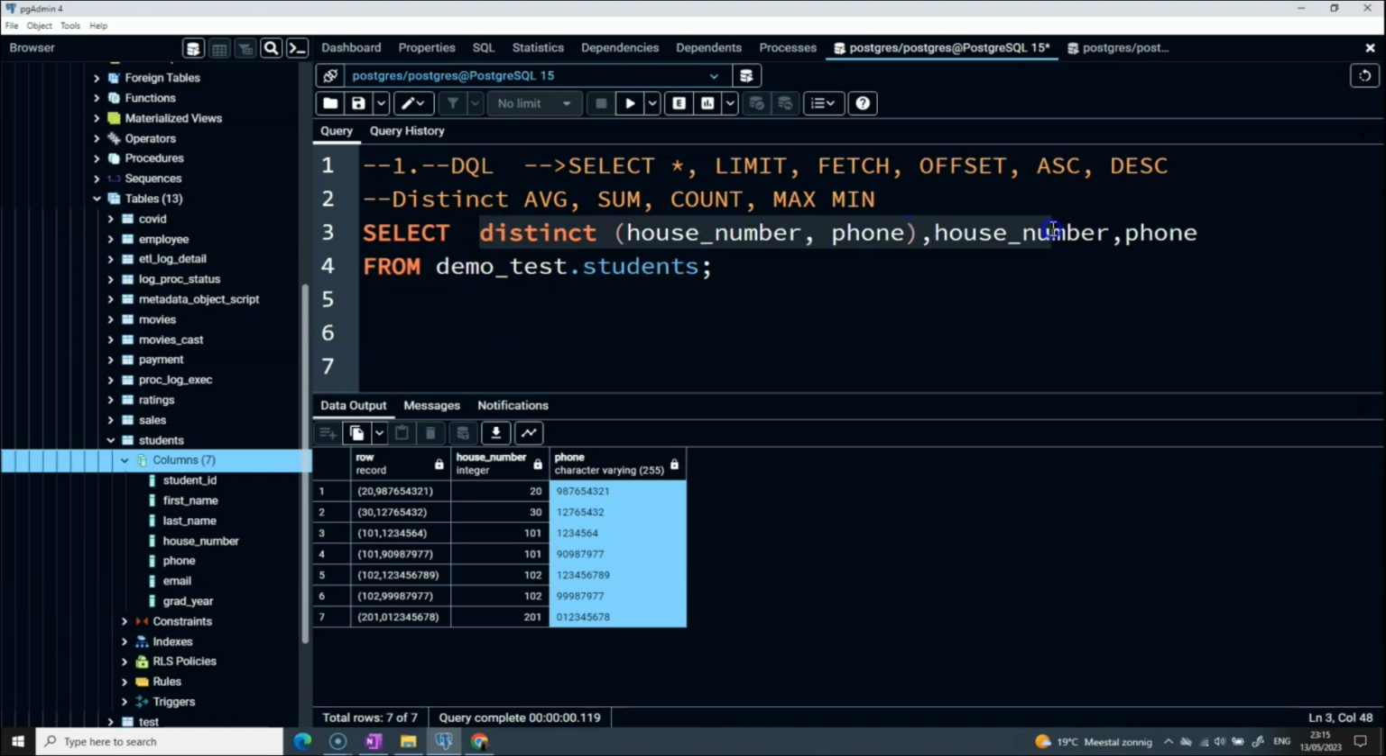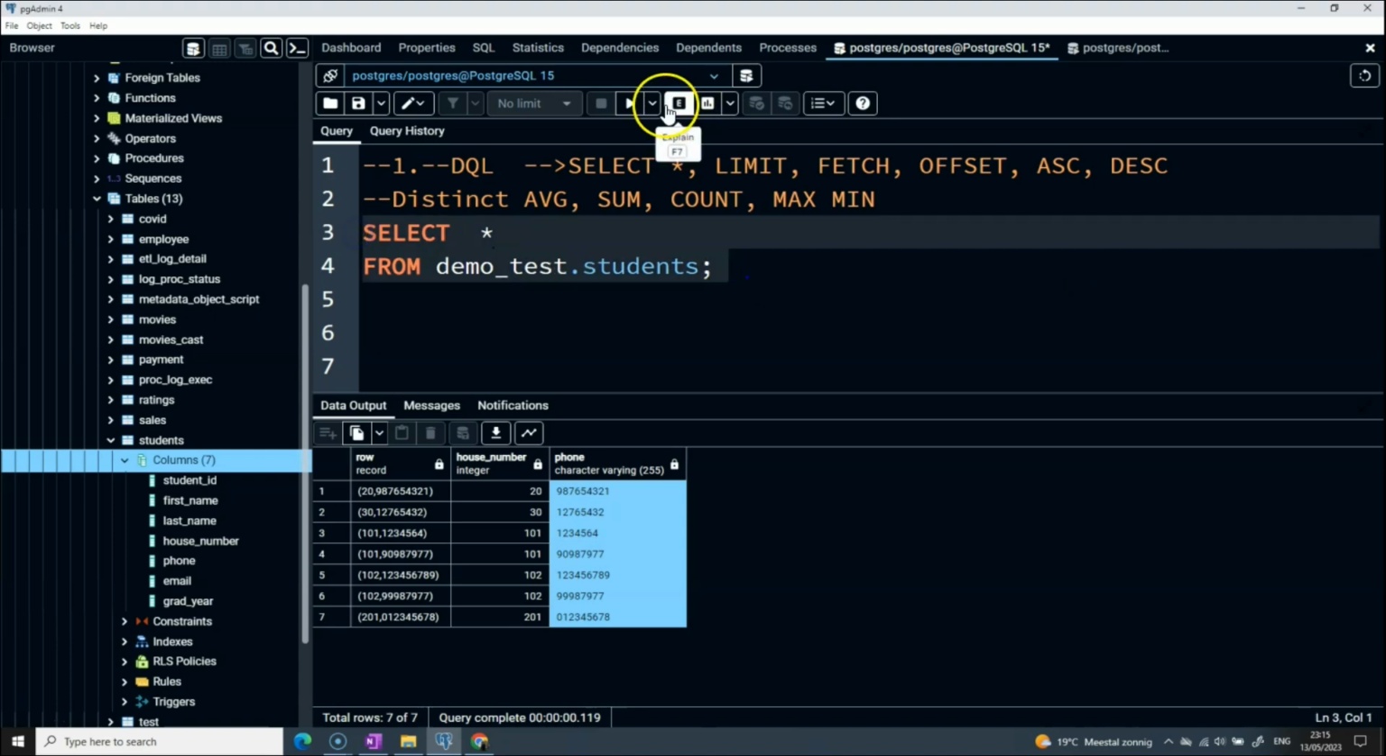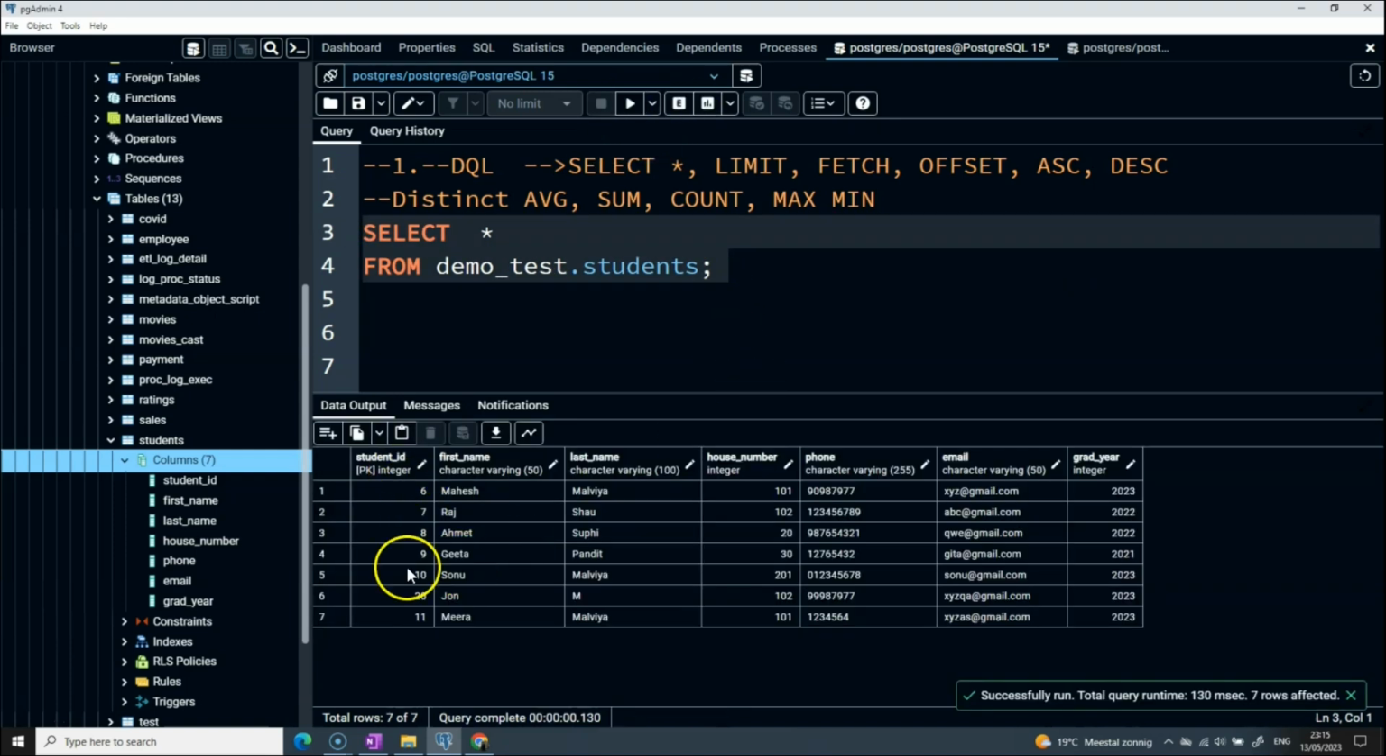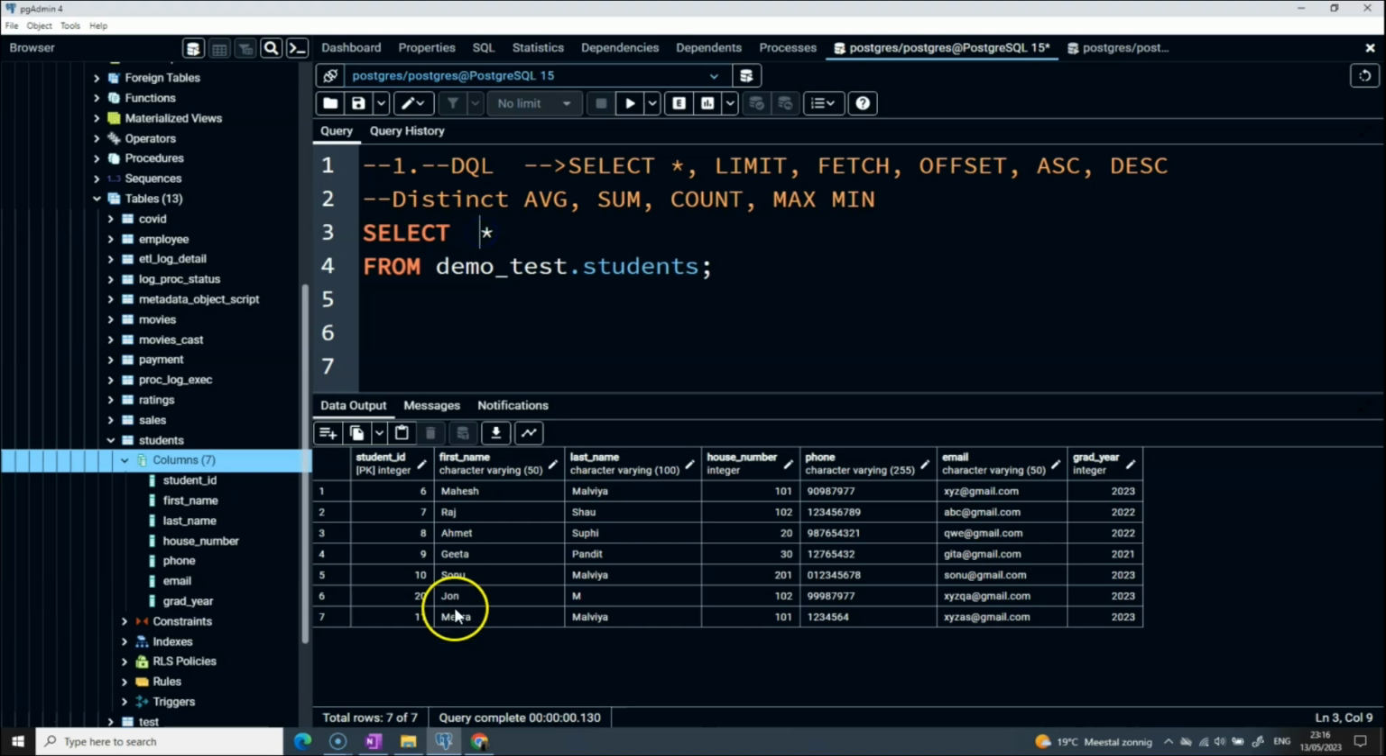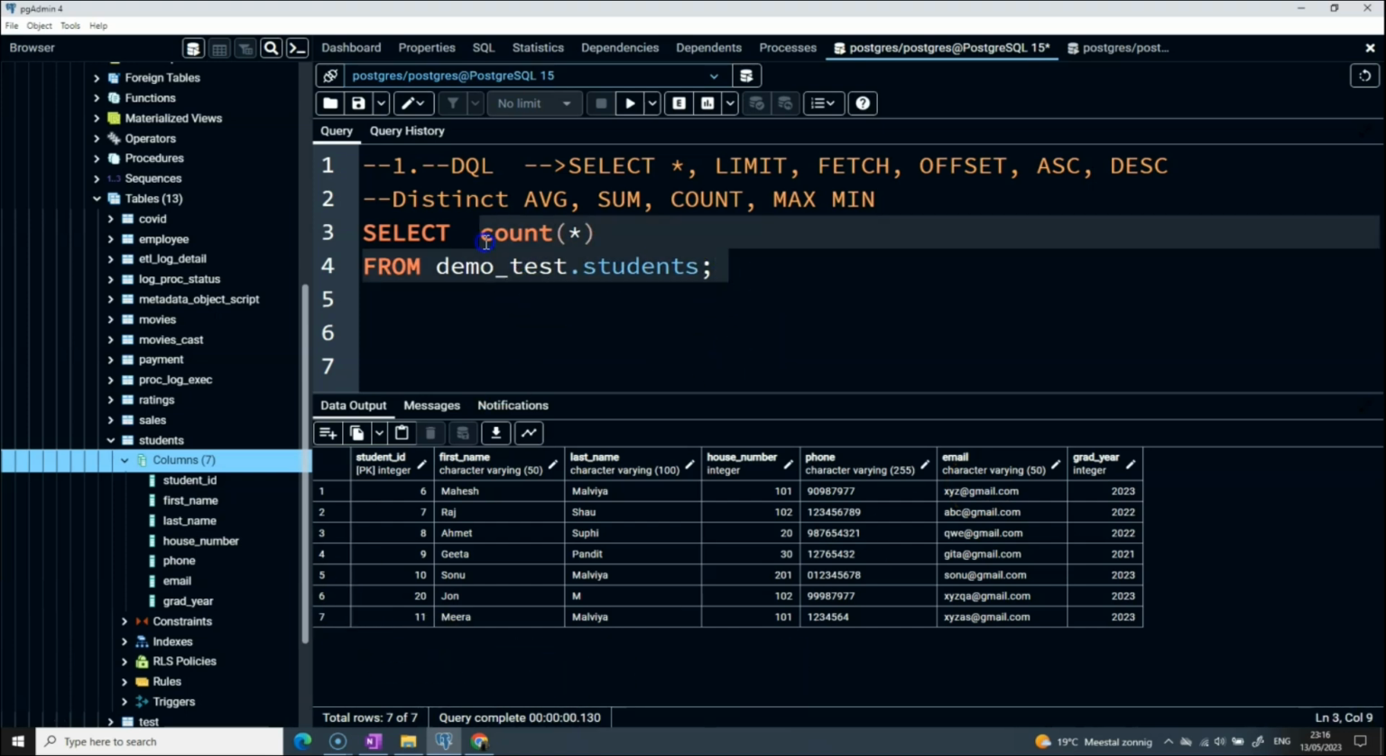If we have a select query on this particular table, there are student ID, house number, phone, year. If I want to see average, sum, count, so if I want to select how many records are in this table, what we do is count, then bracket, star, and bracket close. So what it does is check all the records and count how many records there are. It should display how many, 7. We can run this.